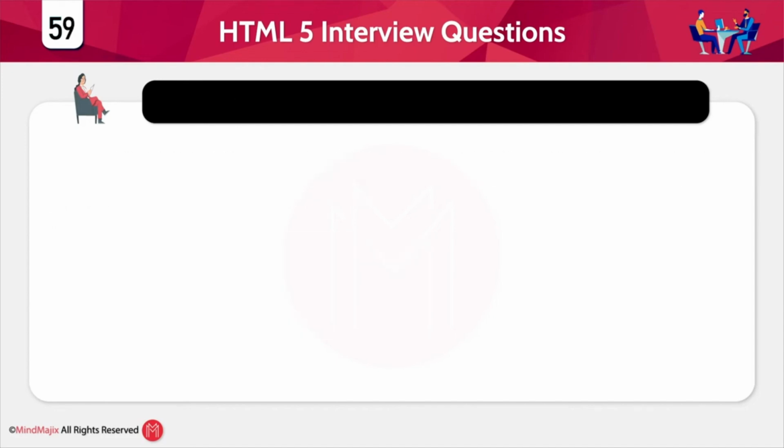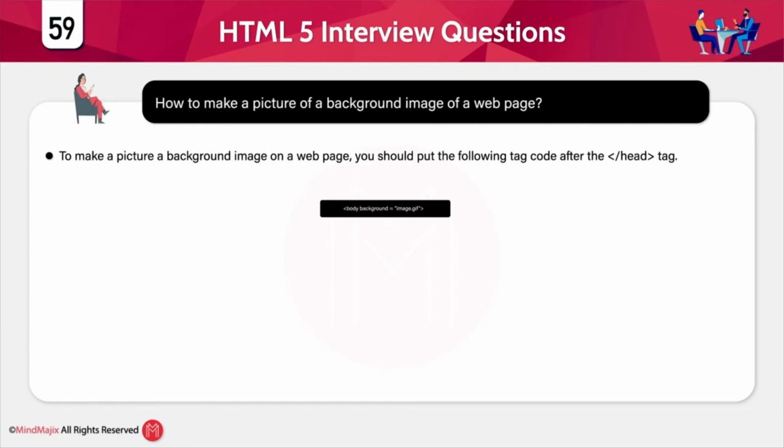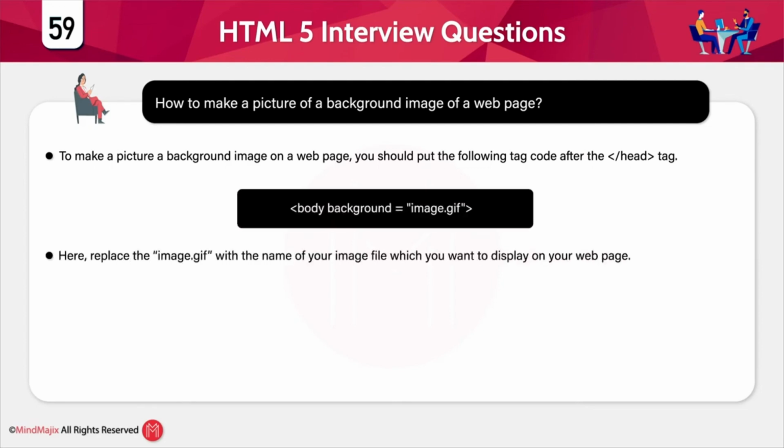Next one is how to make a picture a background image of a web page. See guys, the body tag's background attribute is equal to the image. This is what we have seen already.